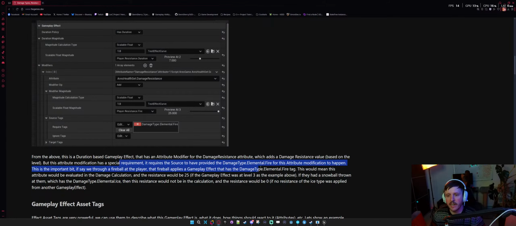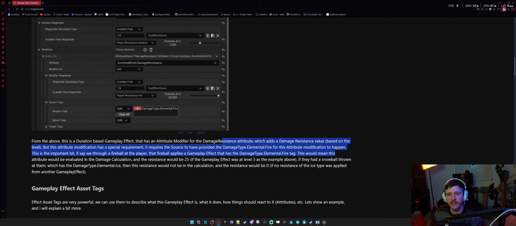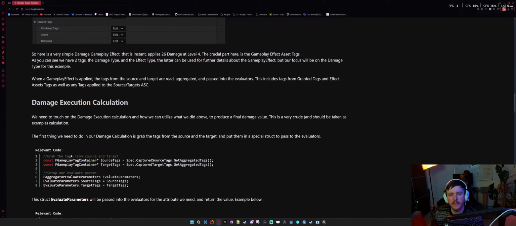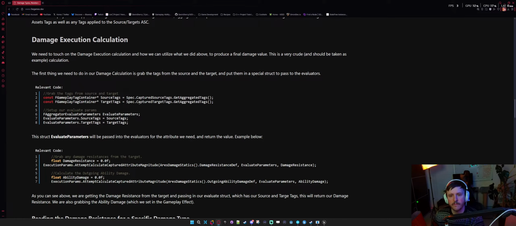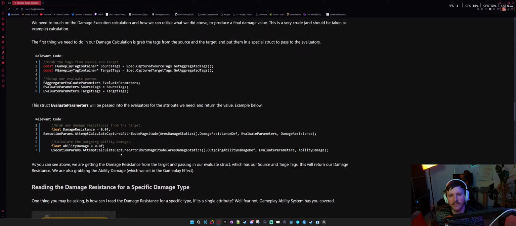So the duration basis on the gameplay effect attribute modifier for the damage resistant attribute adds a damage resistant value based on level, but this attribute modification has a special requirement. It requires the source to have provided the damage elemental fire for this attribute modification to happen. This is an important bit. If we throw a fireball at the player, that fireball applies a gameplay effect, has a damage resistant elemental fire tag, it means this would be a value in the damage calculation, and the resistance would be 25. So in our damage calculation, we have to grab the resistance thing. So I have to capture it. I don't know if it has to be snapshotted or anything.